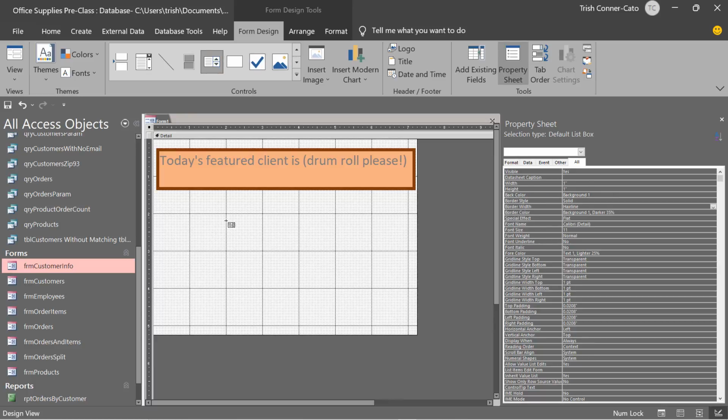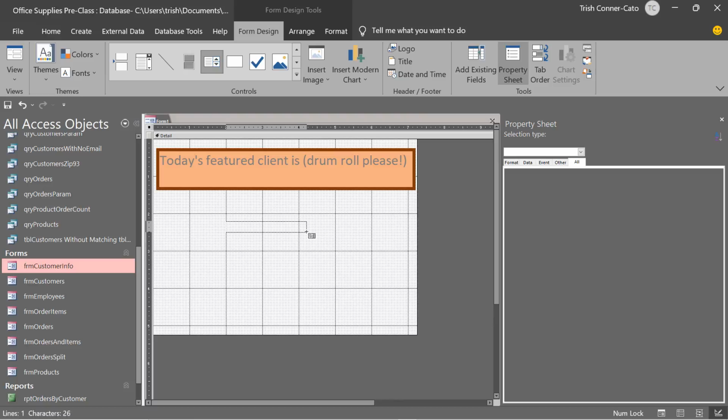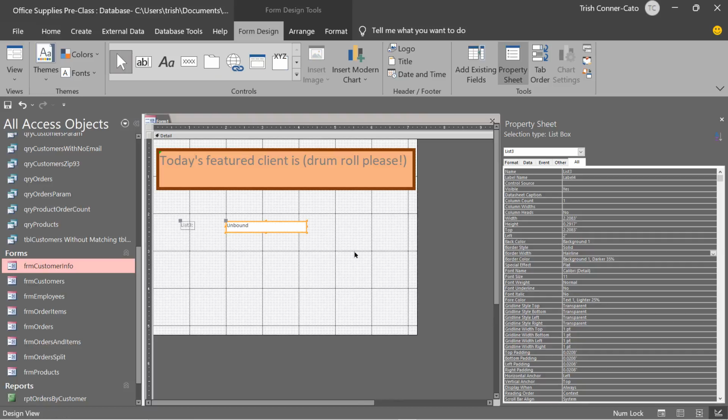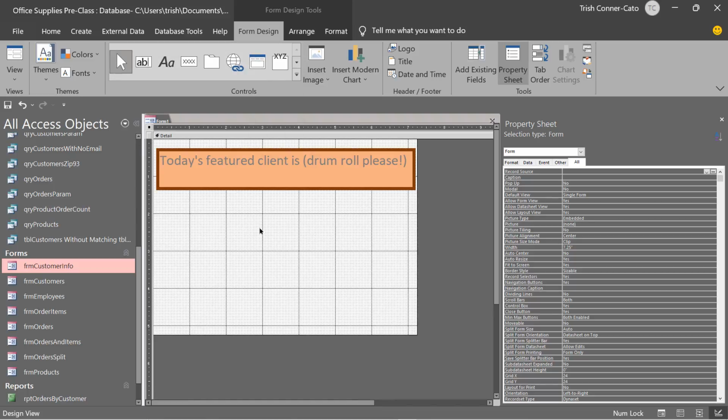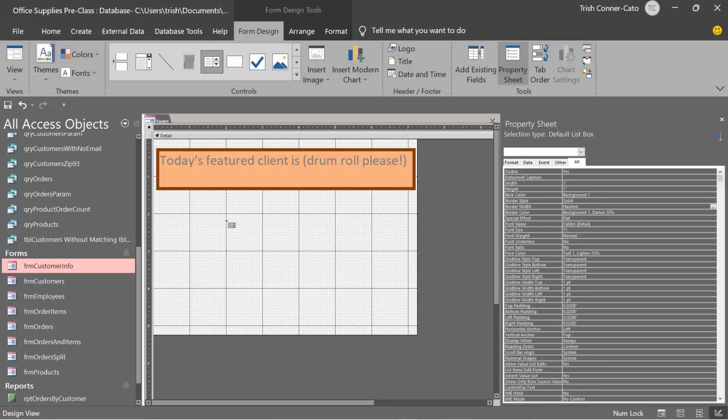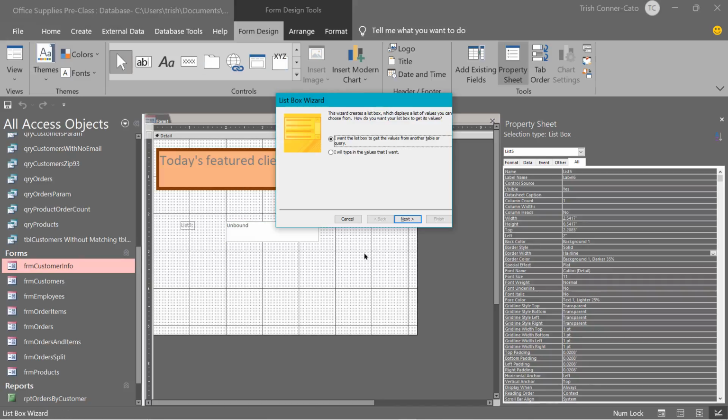So I'm going to grab the list box again and draw it. And when I let go, no wizard comes up because I disabled them. So it expects you to program that. If that ever happens, you just need to go to the drop down and click on Use Control Wizards. You would have to delete your control, go to the drop down, click on Use Control Wizards, and then put your control back in. And the wizard will pop up when you stop drawing it. So that will happen on occasion.